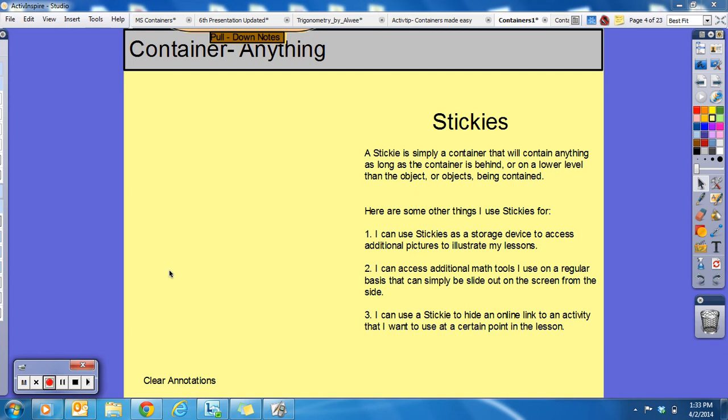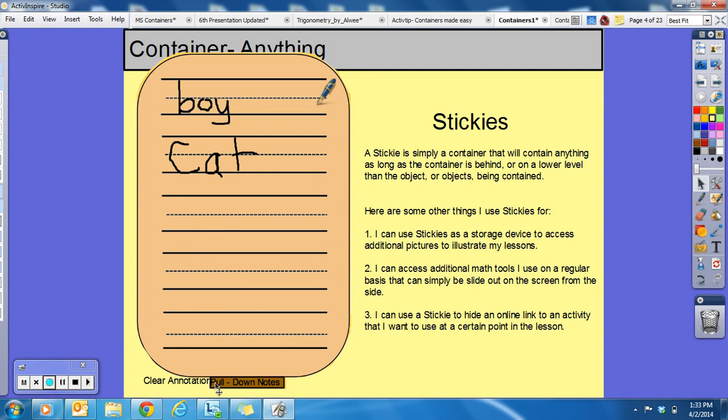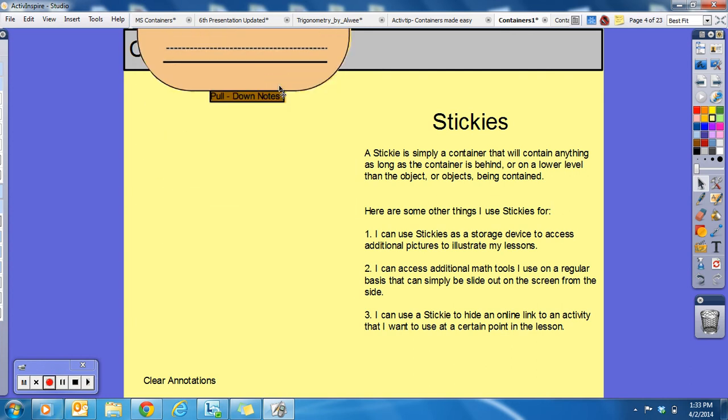This particular kind of container is nice because you can put information on a particular pull-down tab, write on it, and then send it back up, and it will stick and stay. So for example, here, if I were to pull this tab down and I wanted to write dog, I can write the word dog and drag up my sticky note and it will stay there.